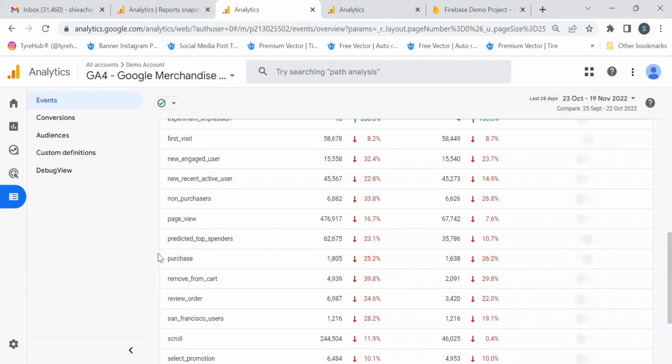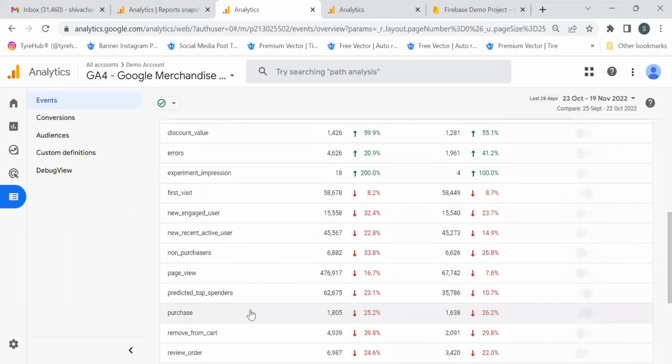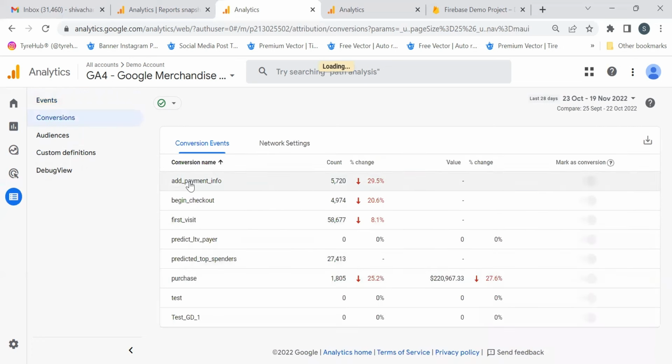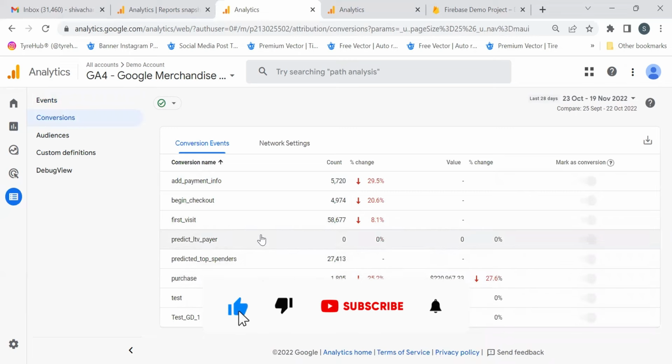For example, purchase. So purchase is a main event for us for tracking purposes, right? So what you can do is you can mark this event as a conversion. So here you can see it is enabled. So this event is marked as a conversion. So if I navigate to conversions, here you will see all the events that are marked as conversions. So here you can see all these events are now marked as conversions, right? So that is the key difference between Universal Analytics and GA4.